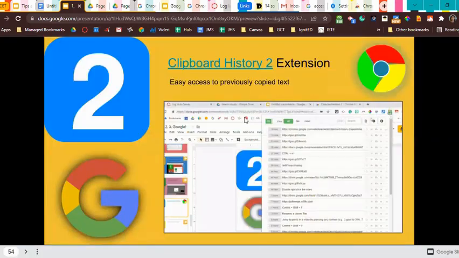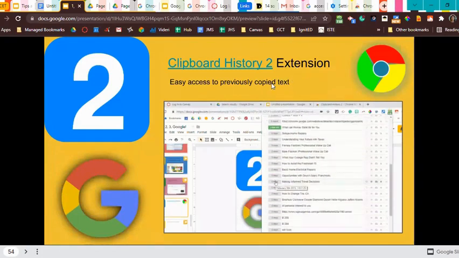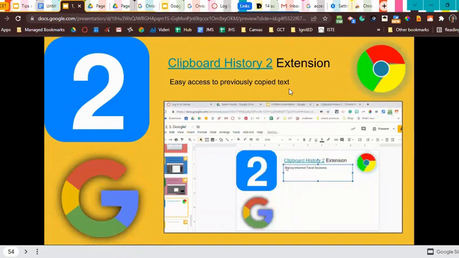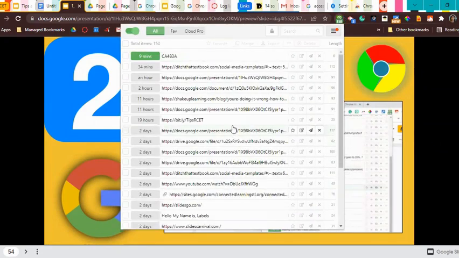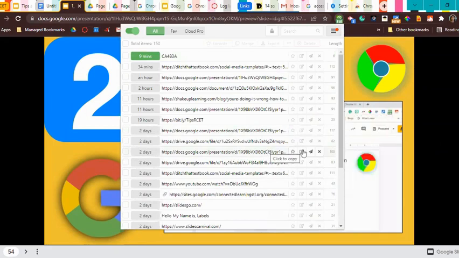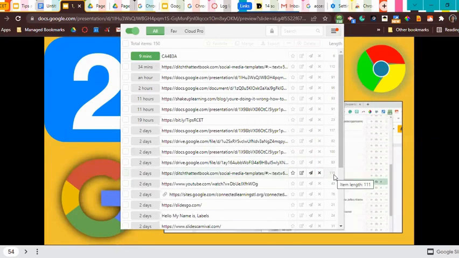There it is. Clipboard History 2. This is another fabulous extension. That's linked in there for you, but it will give you access to previously copied text. If you look at this extension up here, I have access to the last 150 things that I have copied while I've been typing on this computer. It doesn't work across devices. So I can only get the things that I have copied on this particular computer. I can't get anything that I copied, for example, on my Chromebook.